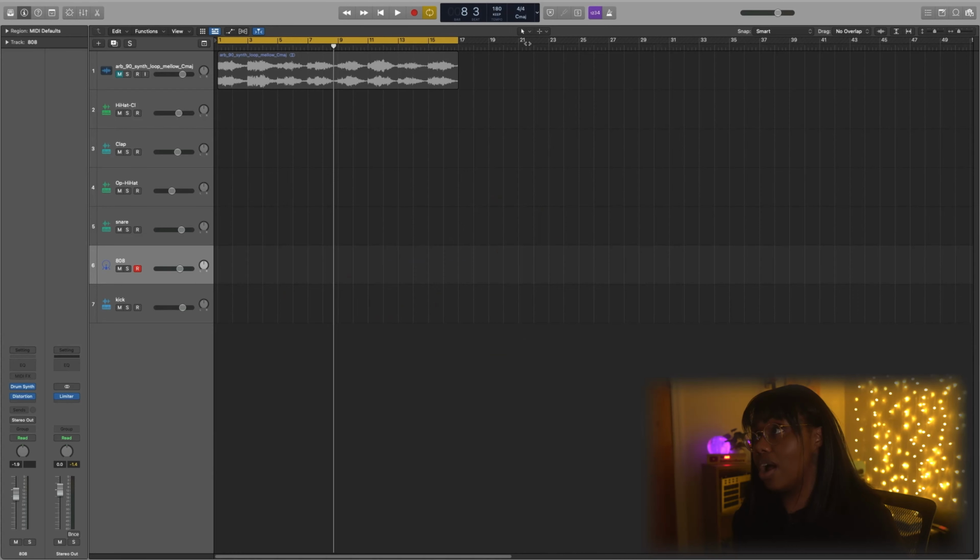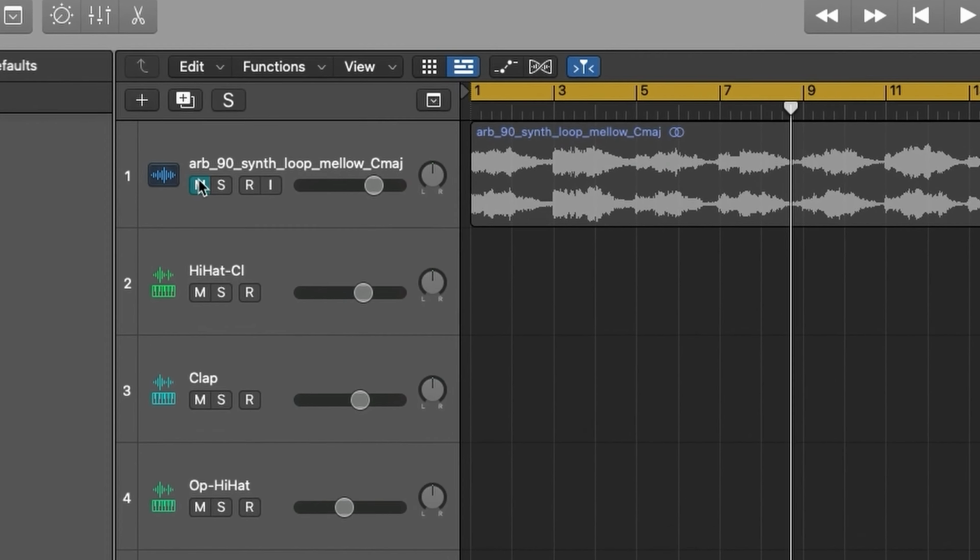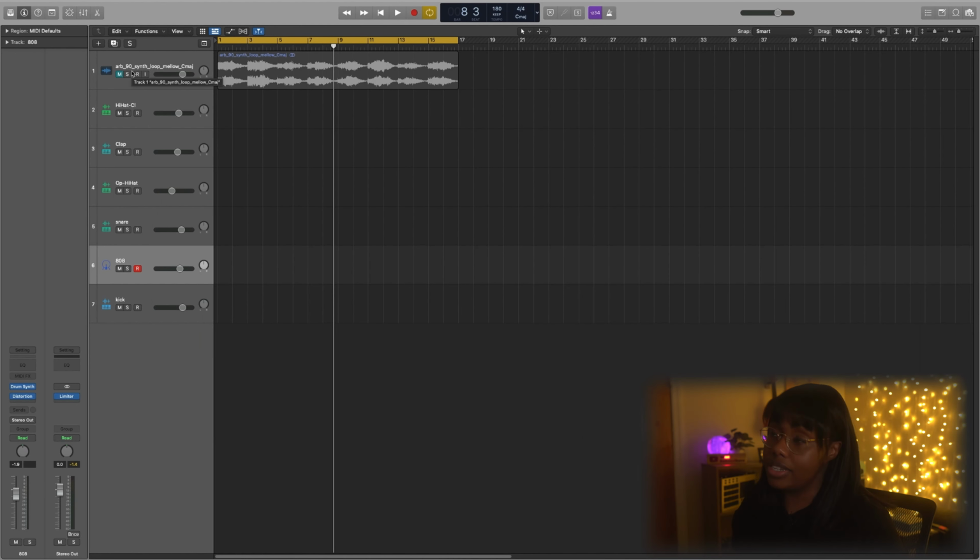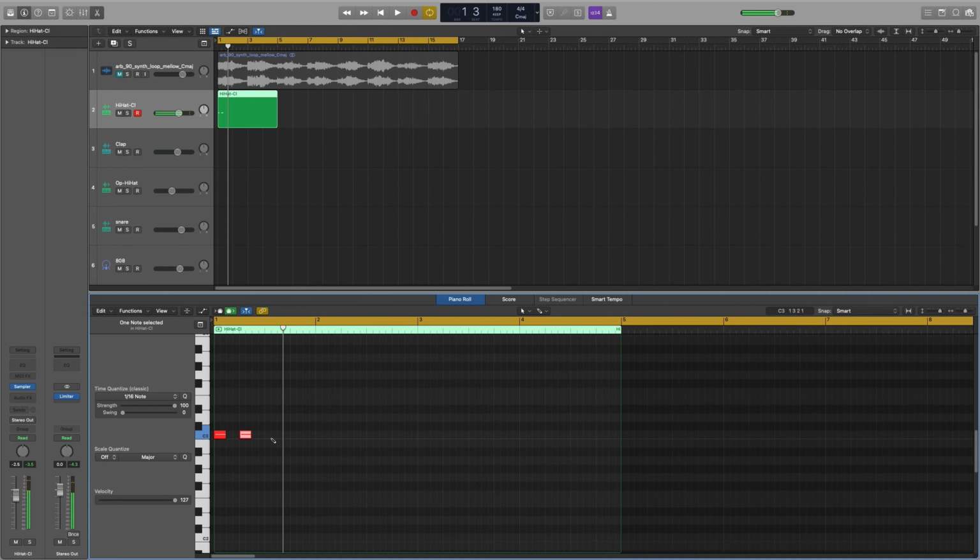All right, so step one in making this trap beat, you want a really fast tempo because we're going to play this at halftime, and it's gonna be a fast tempo, but it's gonna feel half the speed. So the project is in 180, and if you look at the chord progression that I pulled from Splice, it's in 90, so halftime. So the first thing that we're gonna do is add in the hi-hats.